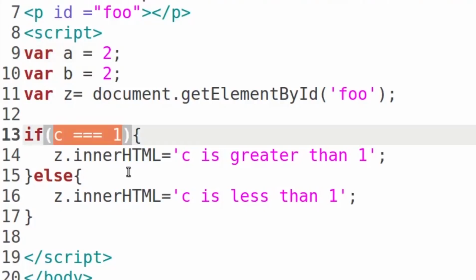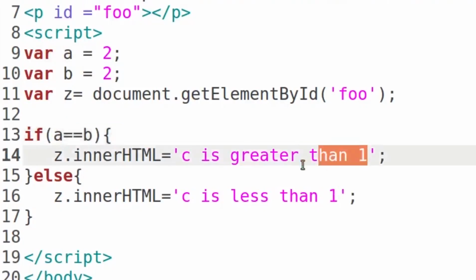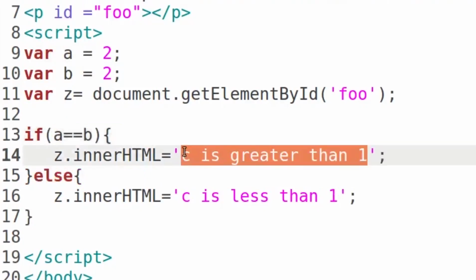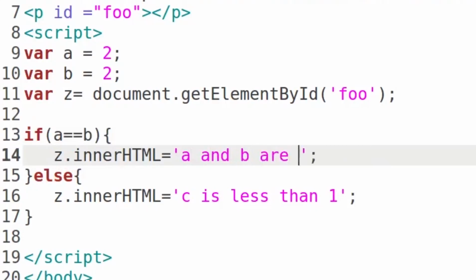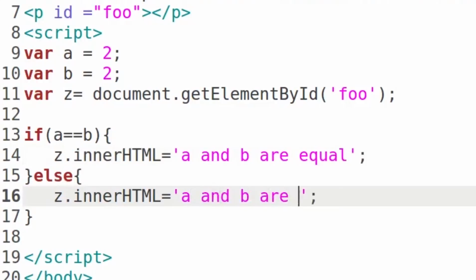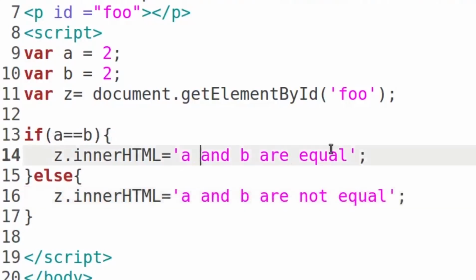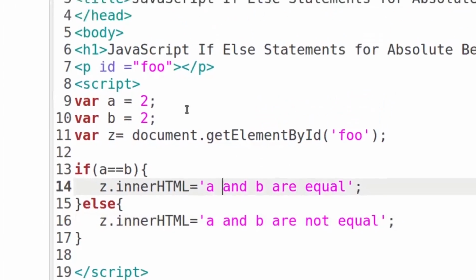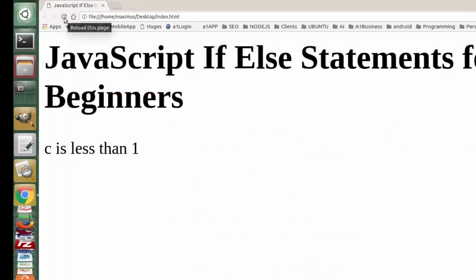And so here we go. If a equals b, we'll say a and b are equal. Else we'll display a and b are not equal. So if A is equal to B, A and B are both equal. So let's go ahead and save that. We're going to go up here and refresh. We see that A and B are equal.